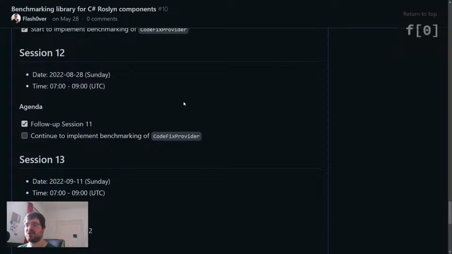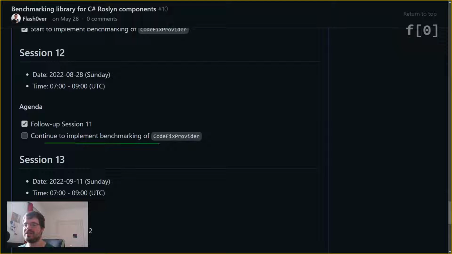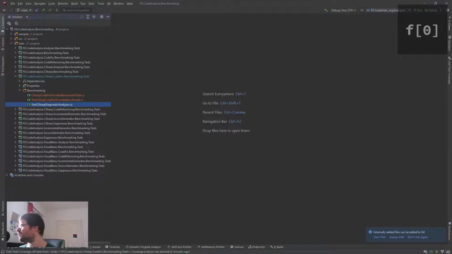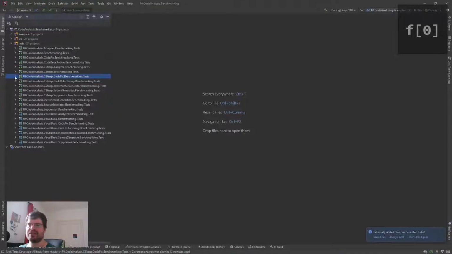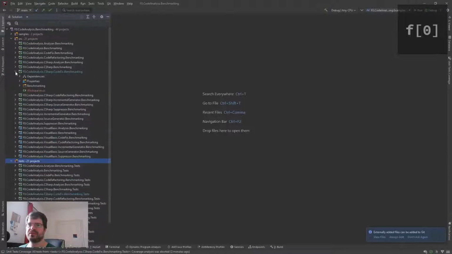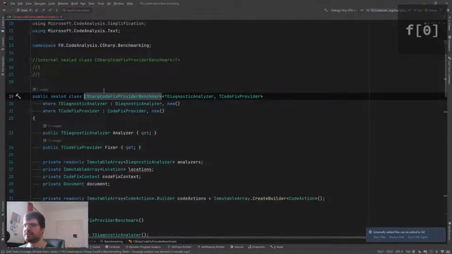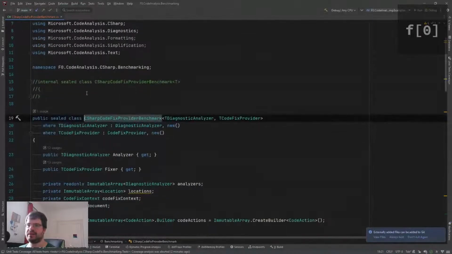All right, so this was the follow-up from last session. Now let's continue to implement benchmarking of code fix providers. Let's have a look at the first to-do. So let's jump to the actual type. And the idea that we had, well, we discussed, sorry.